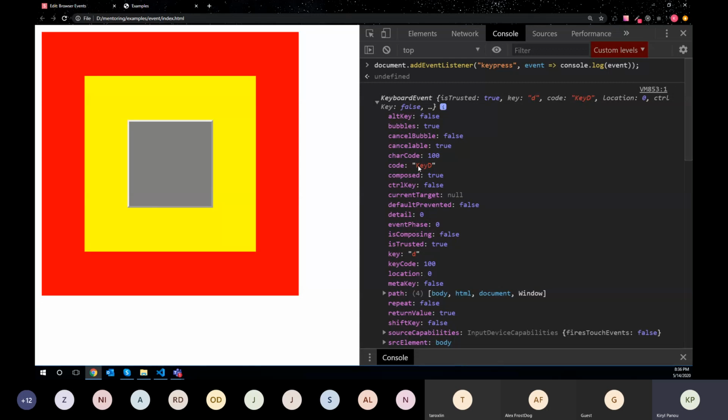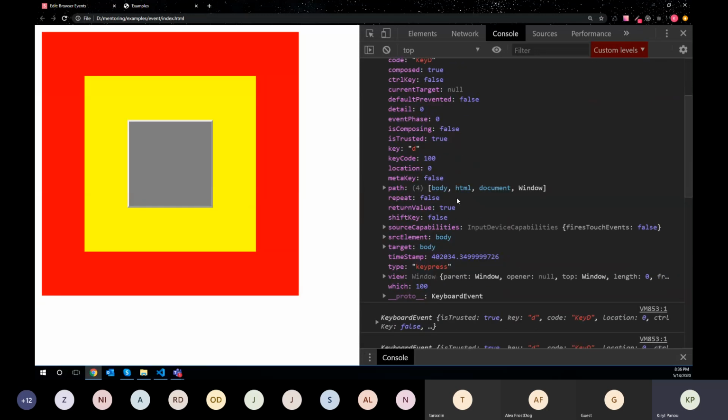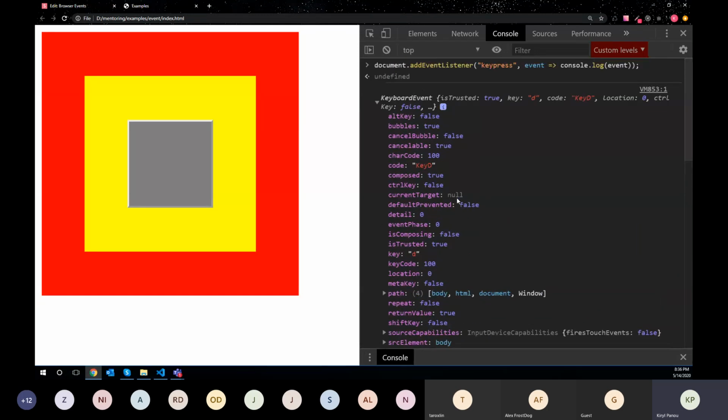Here we have key code, and here is the event object, keyboard event. We have here key code, char code. So this way we can filter just the key code we need to fire some kind of event, because you may have one handler for different keys and do different operations depending on the key pressed.